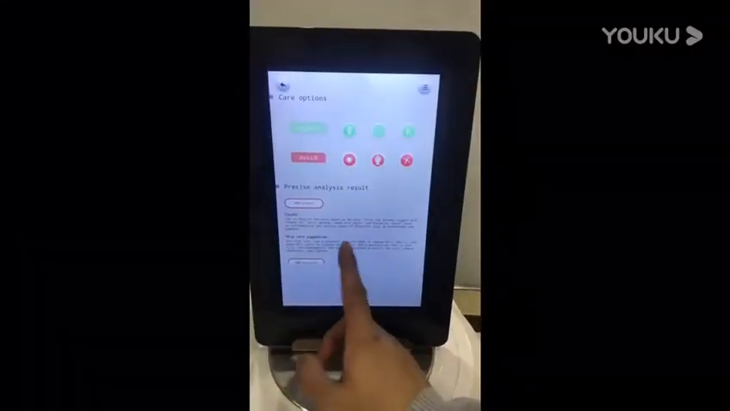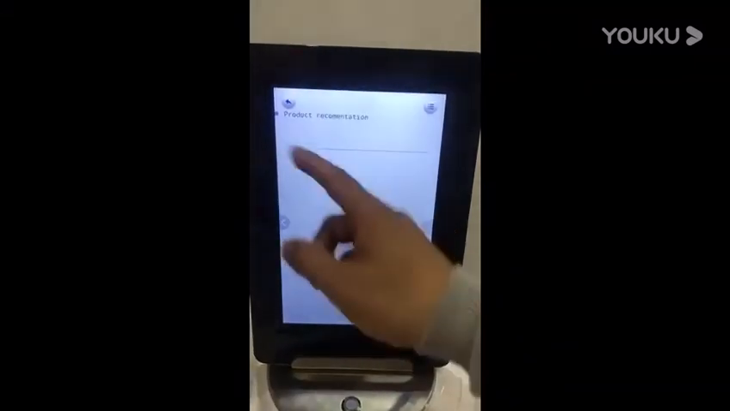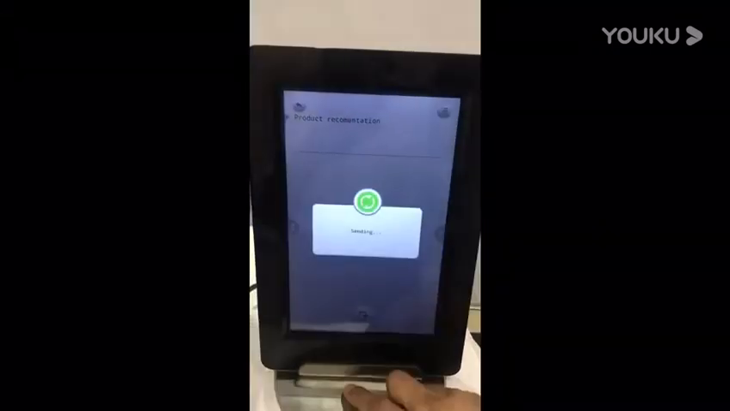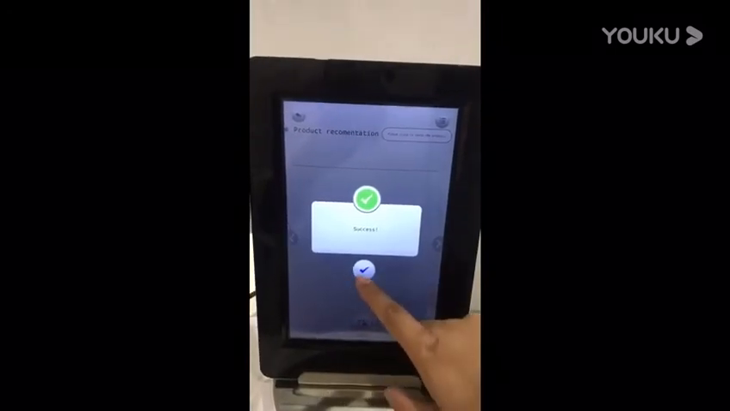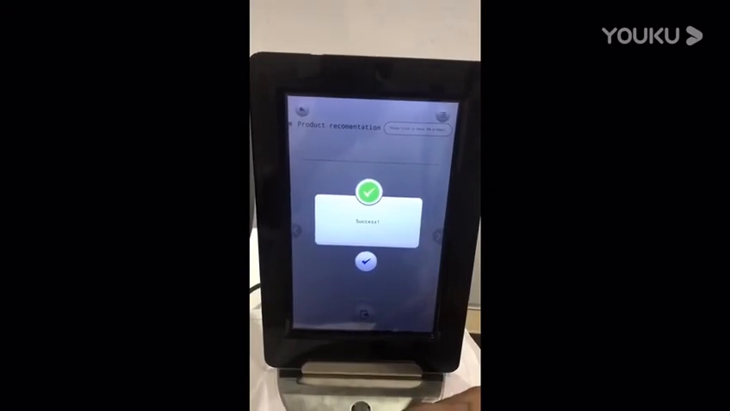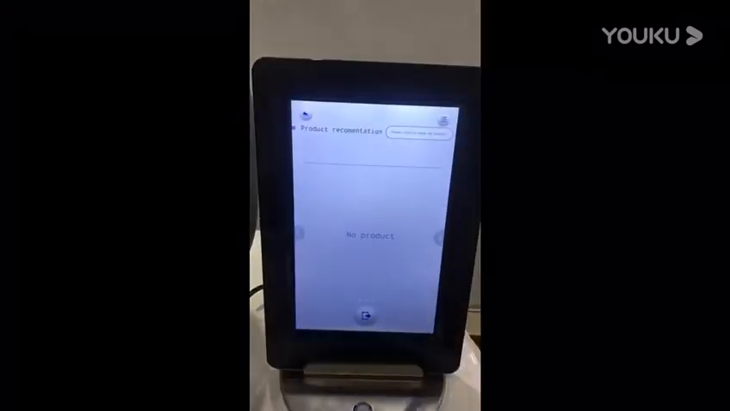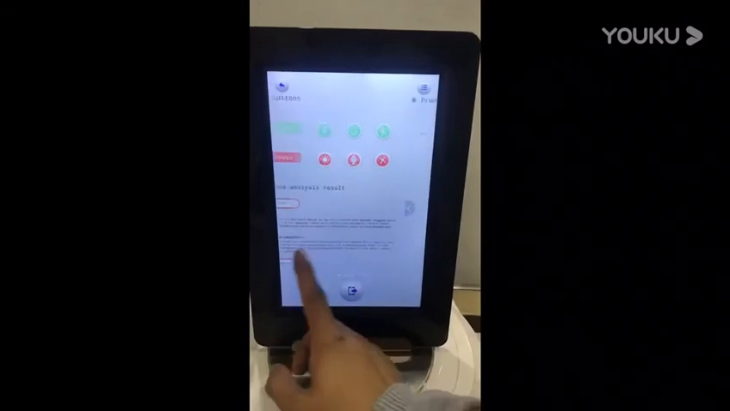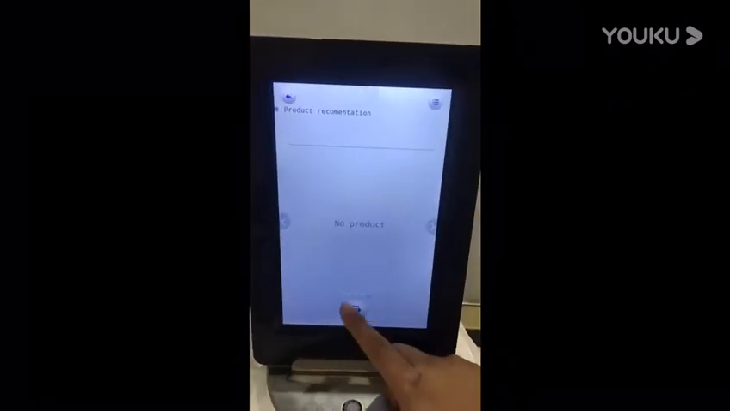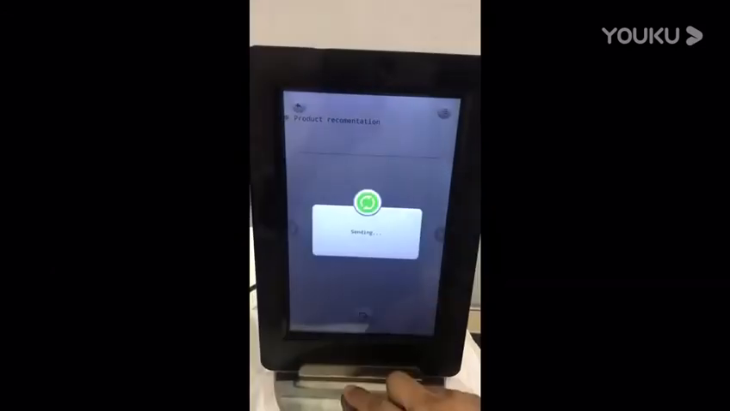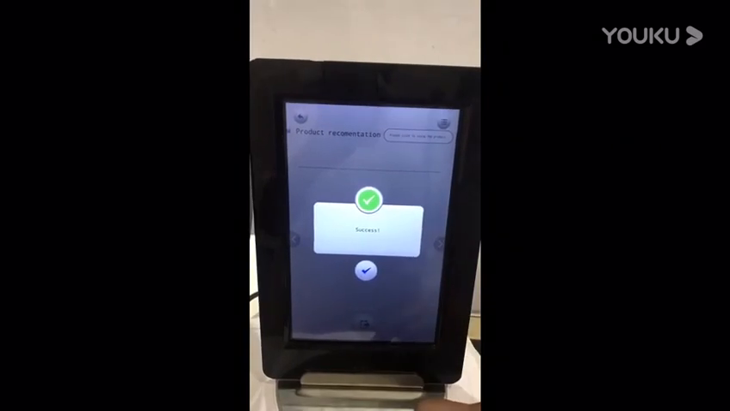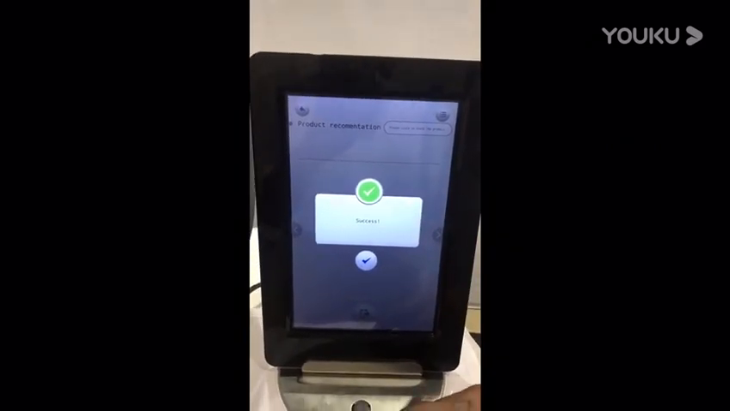Later you see the last page for product recommendation, and here the delivery button. And you will succeed and get the full report from the email address.